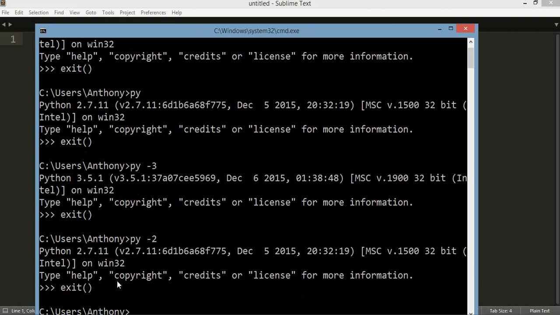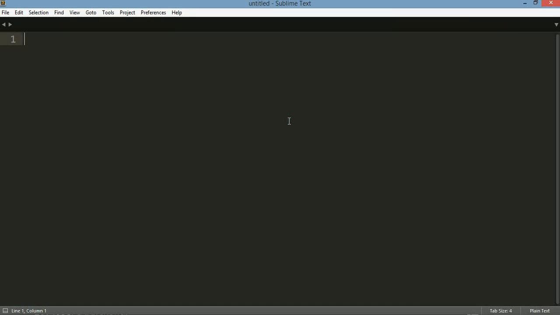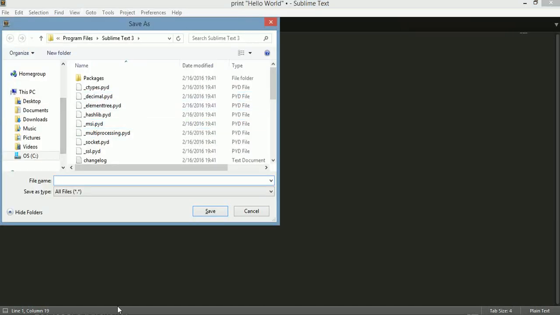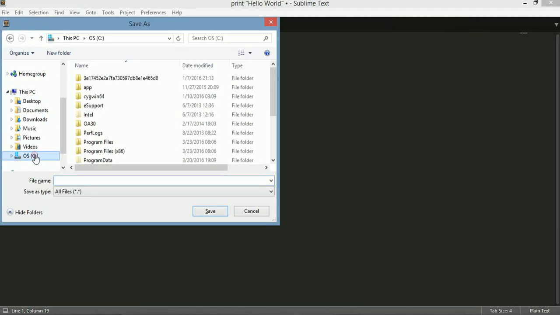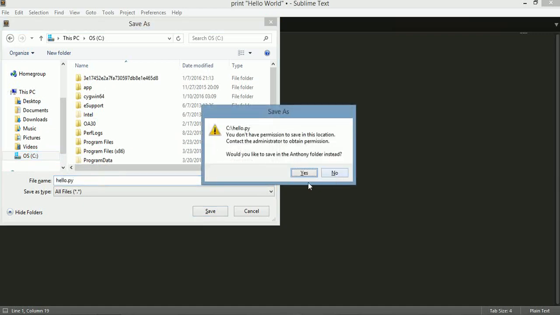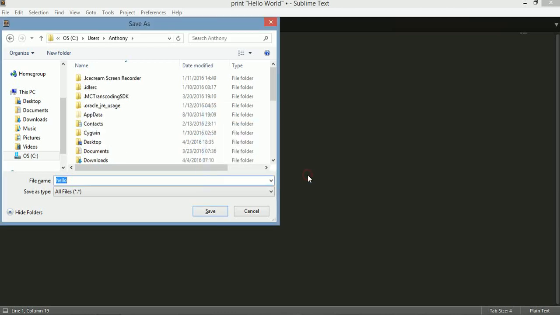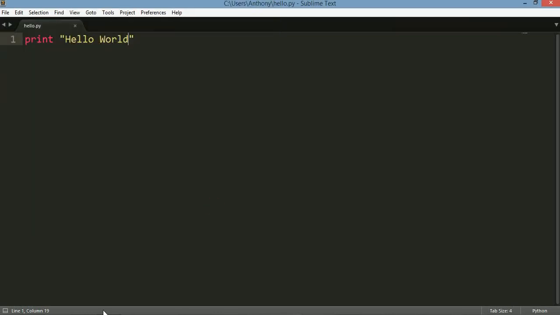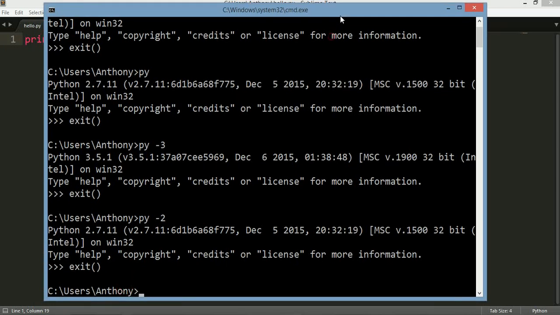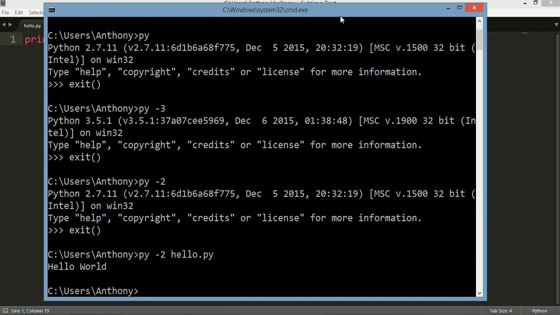Okay, so let me demonstrate that with a script. It's going to be simple, something that will only work in Python 2. Hello world. And where's my command prompt? I'll just put it in C. Hello.py. It won't let me. Okay, so hello.py should be in there, so I'll do py dash 2 hello.py and I see hello world.